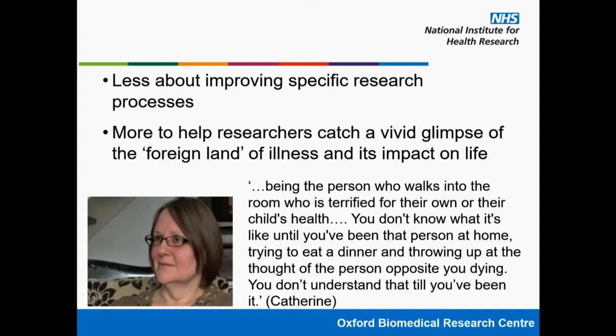So perhaps sometimes it's less about improving specific research processes, but more about changing attitudes and hearts and one's whole stance to research and why we do it. So this is Catherine talking about how she tries to bring that lived experience.